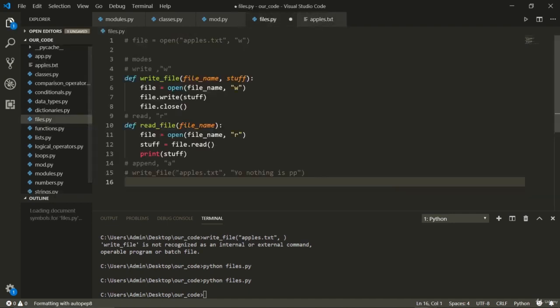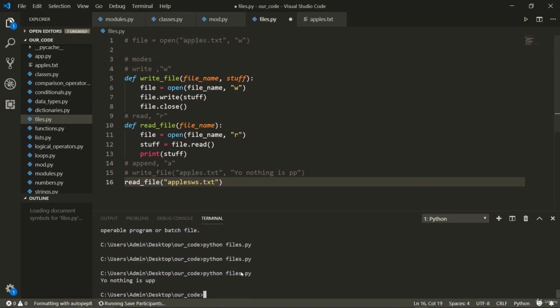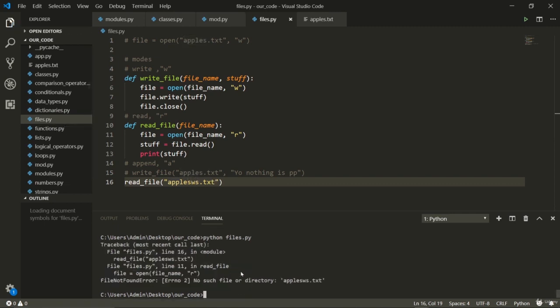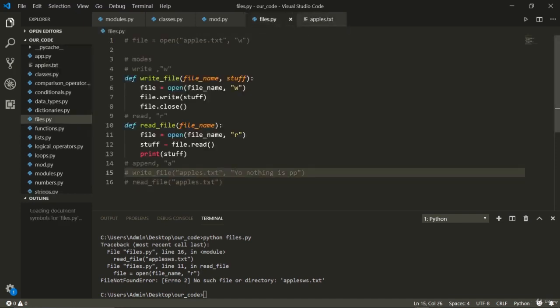Let's try to read the stuff that was here. Yo, nothing is up. Okay, read file. File name is apples.txt. Make sure that this file actually exists. If it doesn't, it will throw you an error, and we're going to deal with error handling in the very next lecture. If that doesn't exist, it'll say, I cannot even find the file that you're asking about. So make sure you specify a file that already exists.